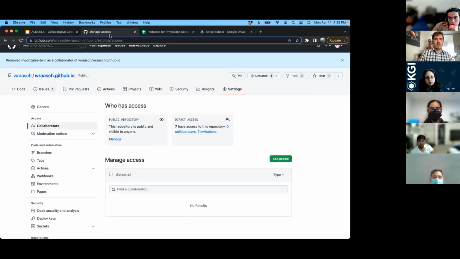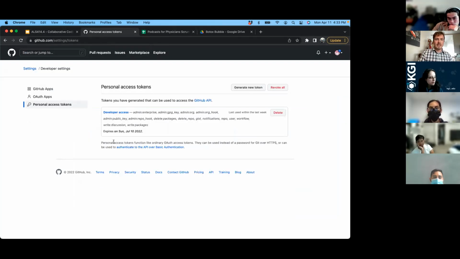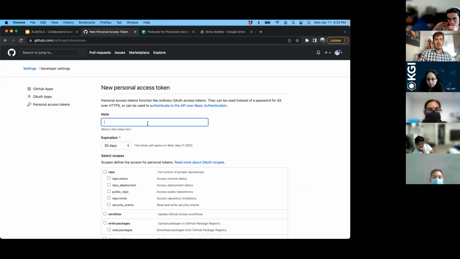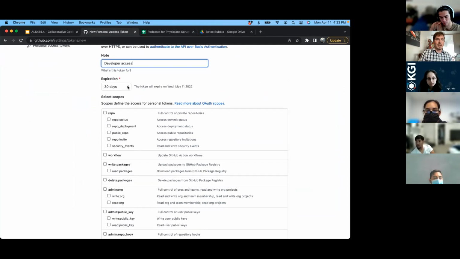And so then if I go to that link, you can see that I've already generated a token. You haven't. So what you'll do is you'll generate a new token. Just a quick description, like I'm putting developer access. How long you want it to last, I would recommend for you, just go with 90 days so that it lasts through the end of the class.